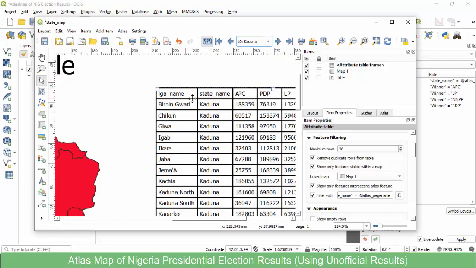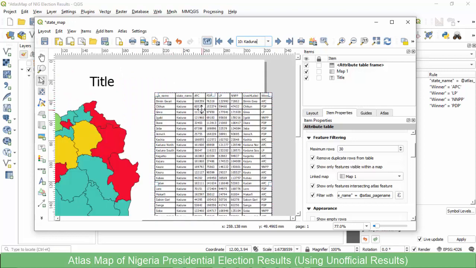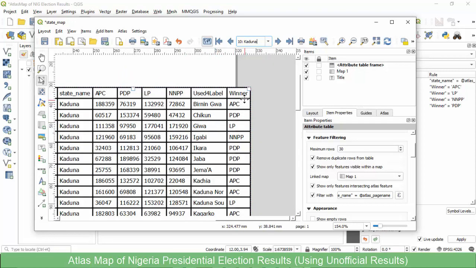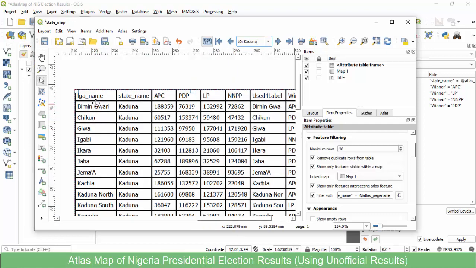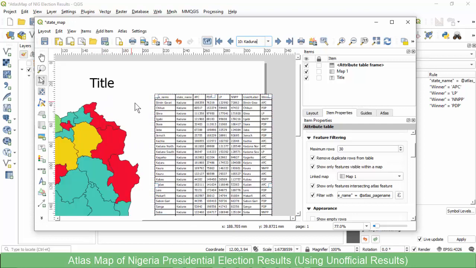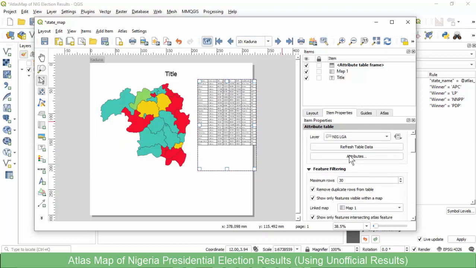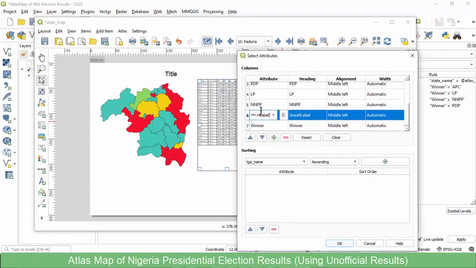But there are some columns here that I don't want. I would like to remove some of them. For example, like this use name, I don't want it. I think I can leave this winner and other ones. Even this state I can leave it, but let me remove unwanted columns. So to remove unwanted columns, you need to just go to this attribute and then select the columns that you don't want.